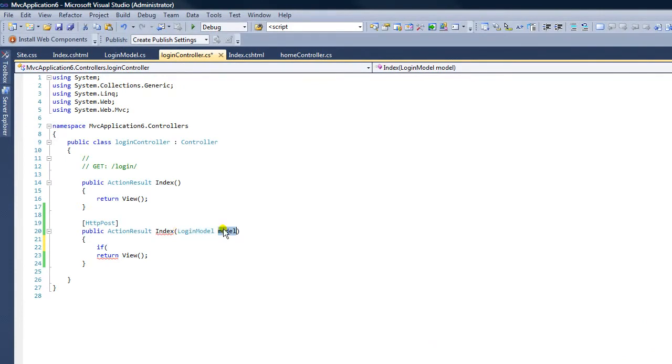So the Razor view engine will say, okay, I'm going to sync up any client-side header variables in the form with the model properties of this login model. And if there's some that sync up, I'm going to add that value to the login model. And it does anyway. I won't go into it.